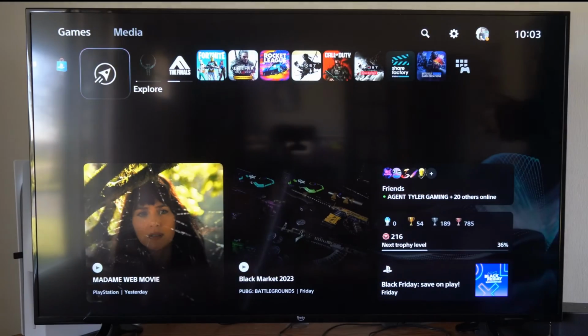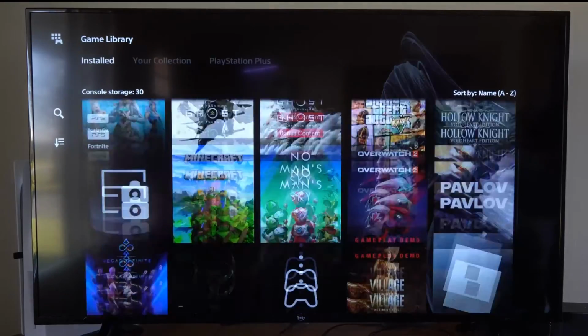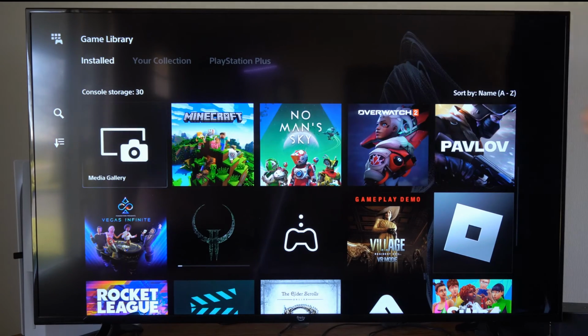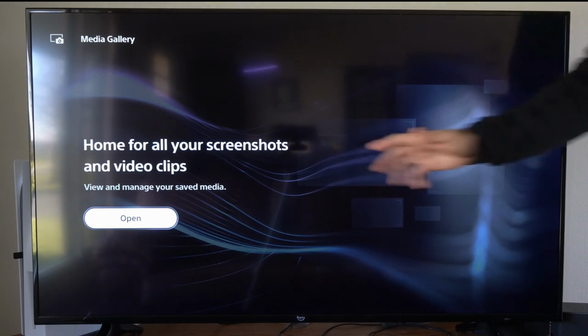Now, another way that we can find the Media Gallery is if we go on over to the Game Library, and then going down, we can find it right here. So it should be installed on your console storage. So it's very easy to find.